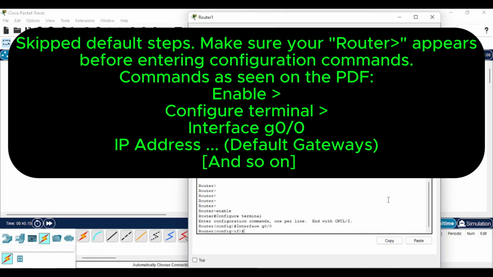So we've done that, and the next one is to type your IP address. Type IP address and space 192.168.1.1, and you type your subnet mask 255.255.255.0. So you press your enter key.